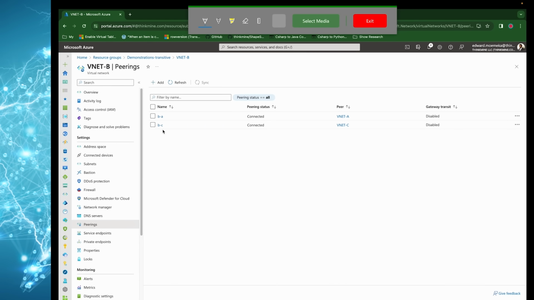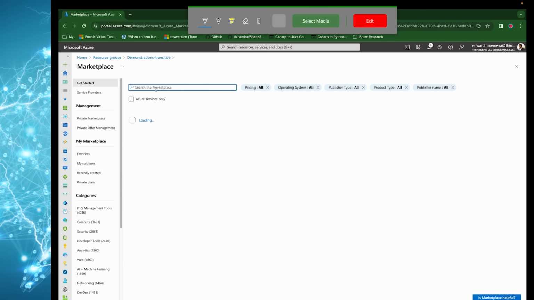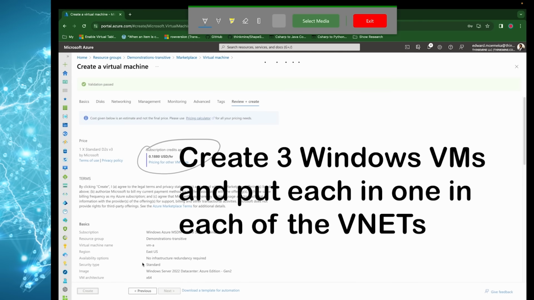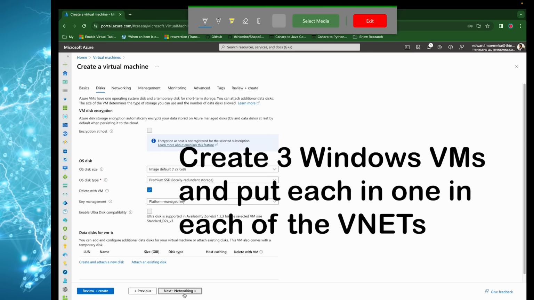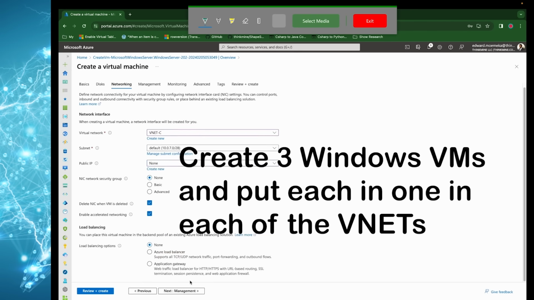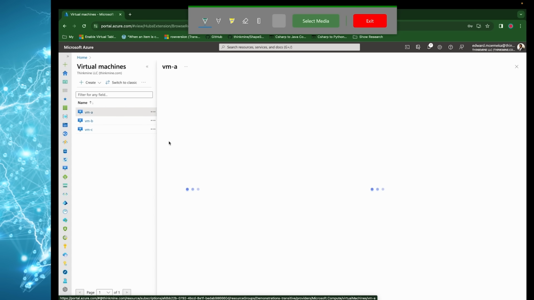So now that we have the virtual networks peered, let's go ahead and let's create the virtual machines that are going to sit inside of the networks. So it looks like that's done, and we have all our VMs created. So why don't we go ahead and let's actually connect to this VM. So we'll start with VM A.